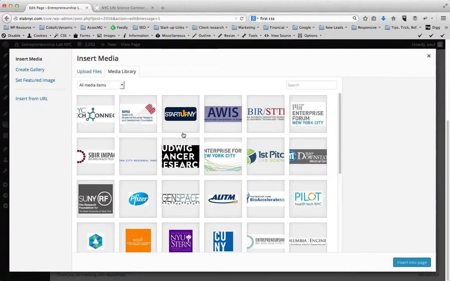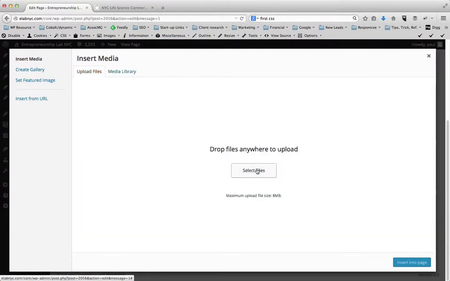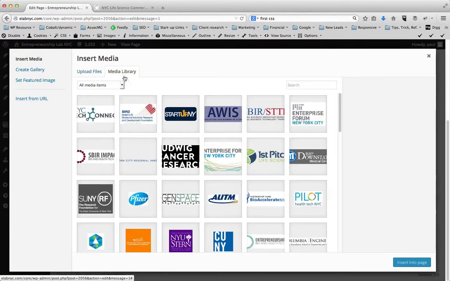And once we're in Add Media, what we're going to see is the media library, and these are all the logos that have been imported so far. But if we have a new one, what we're going to want to do is go to Upload File, and then if you click Select File, you can navigate to your desktop and find the folder that it's in and import that image. Once it's in, it'll be in the media file here, and it can be selected.